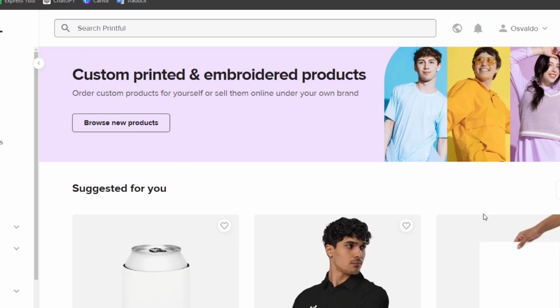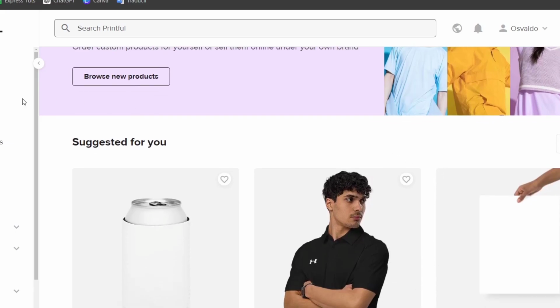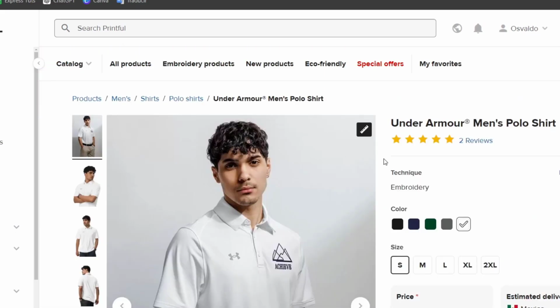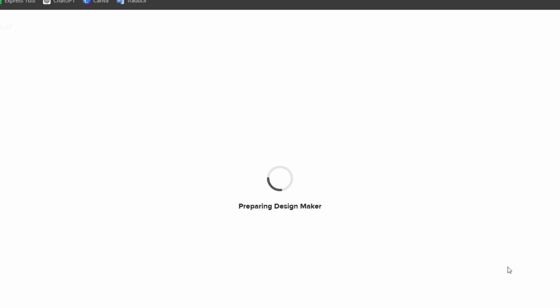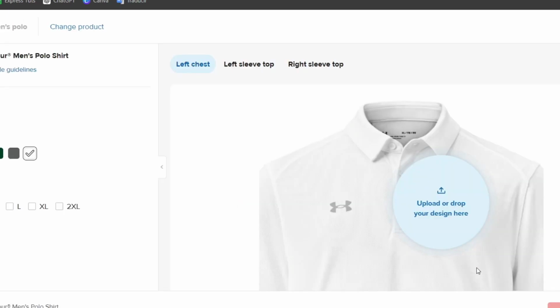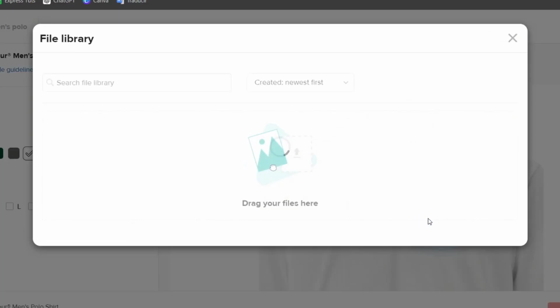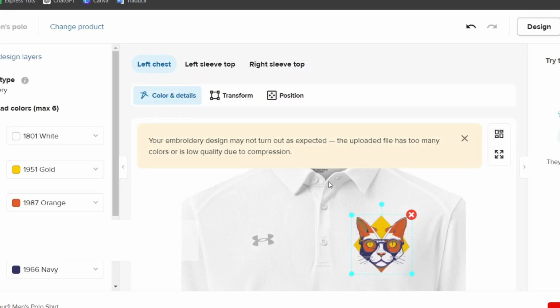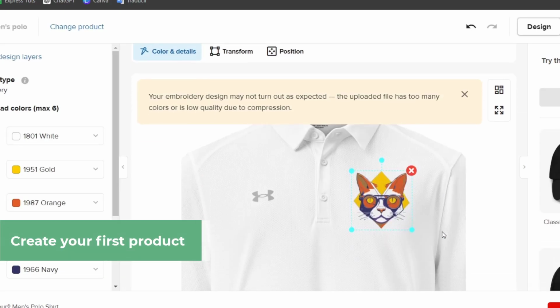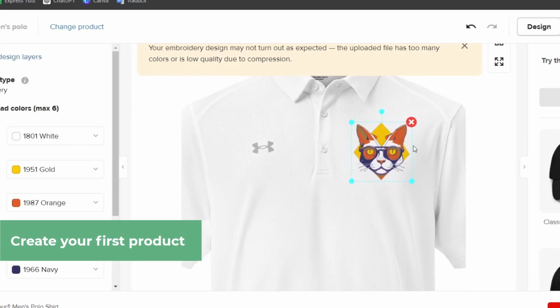Once you have an account created, first you want to link and create one product. If I choose one product I would like to add, for example, here it is. What I want to do is create a product template. So I go to create product template, and it's going to ask me to add one design. I go to upload and drag my design. Make sure that when you upload a design, it has no background, so it actually looks great there.